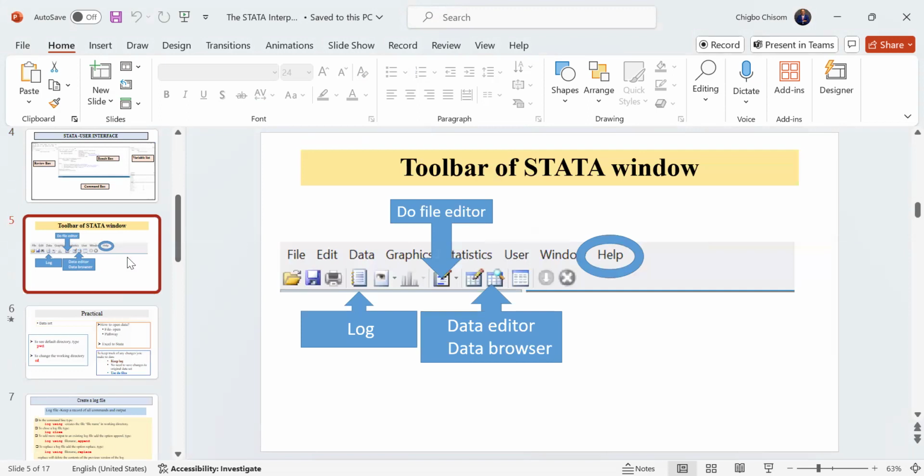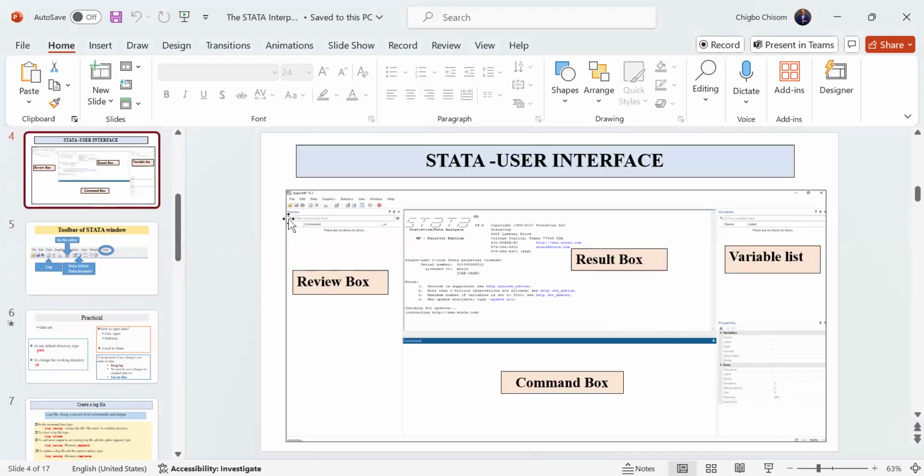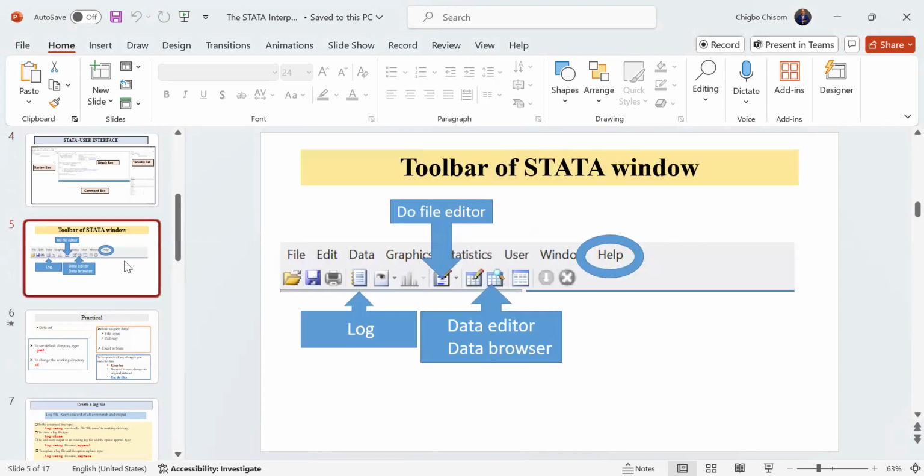Now, there are some important toolbars. If you look at this place, you see these toolbars here. There are some important toolbars that you need to know. They will help you a lot. There are the most important ones that I'll highlight.